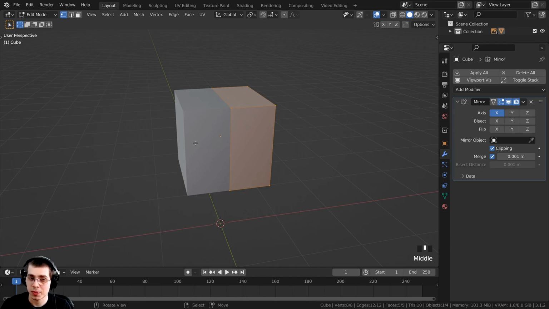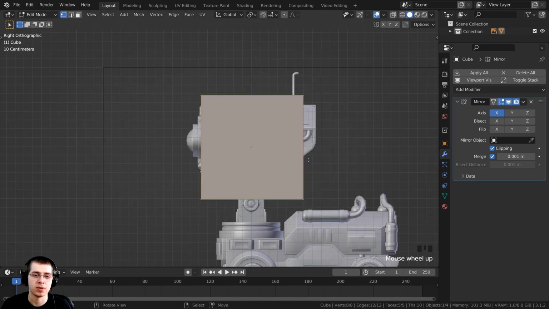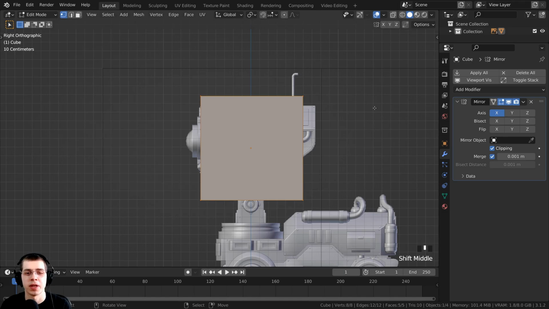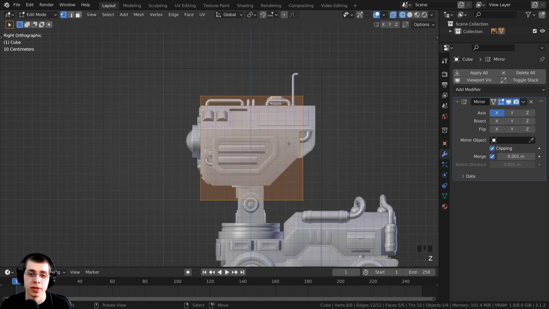So I'm now going to press 3 on the numpad to go to the side view. So now let's continue to shape the head. I'm going to hold down the Z button, move my mouse into the wireframe, and then let go of the Z button. So I'm now going to press the A key to deselect everything, and I'll press B for the box select. Let's just drag a box around these vertices here on the top.